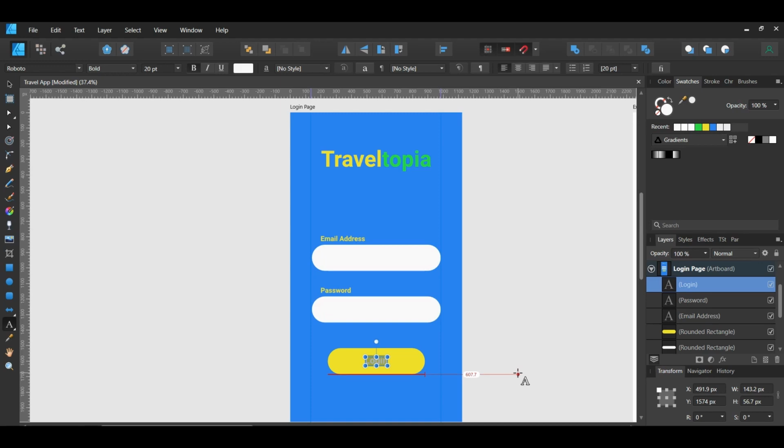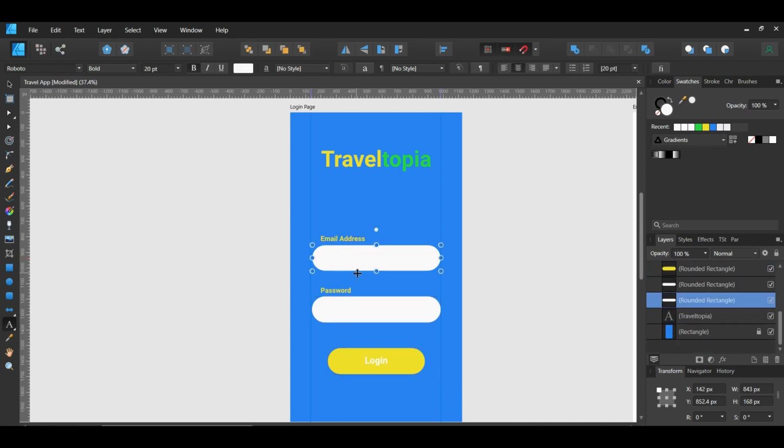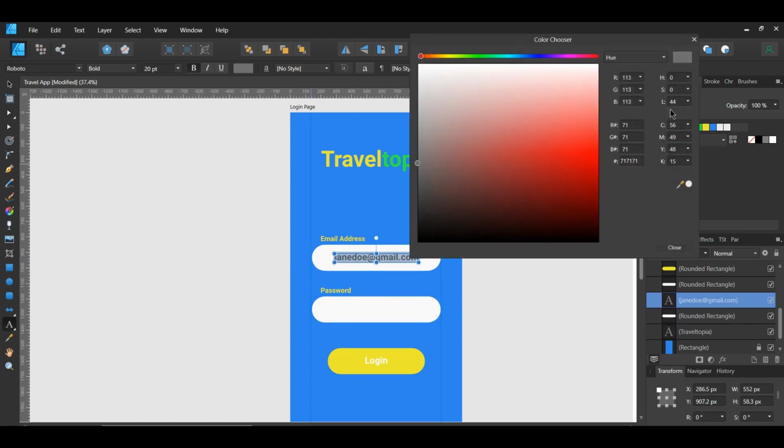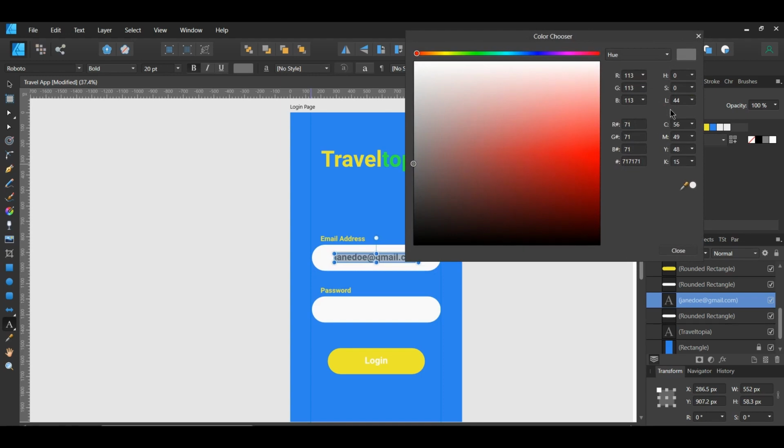Now grab the Artistic Text tool again. Take the tool and click inside of the first rectangle we created. Type an email address. I typed janedoe@gmail.com. Select the text and go to the Swatches panel. Change the color of the text to the following hex code number, 717171.